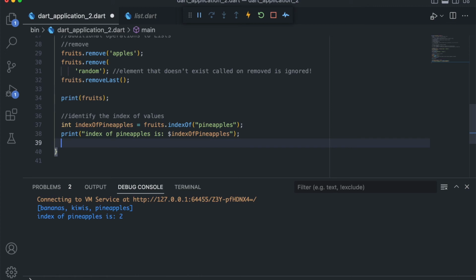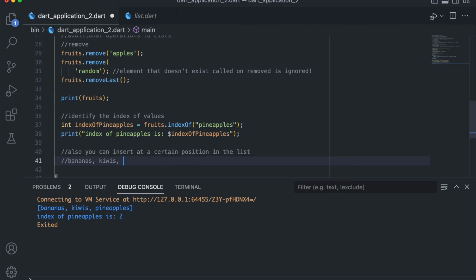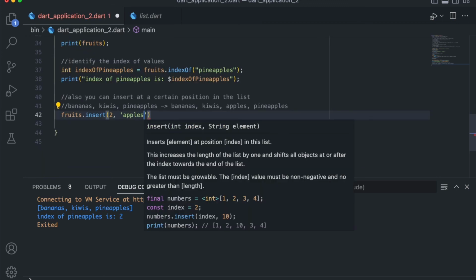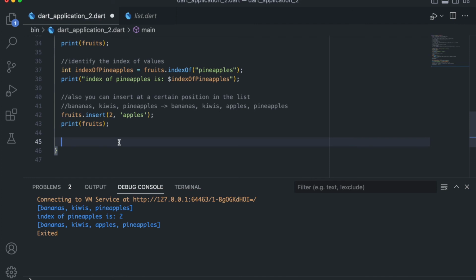Up next, we're just trying to call the indexOf on the fruits list in order to identify what the index of pineapples is. Note that you can also insert at different positions in the list. For example, we want to insert apples at the second index. So we will try and run that.